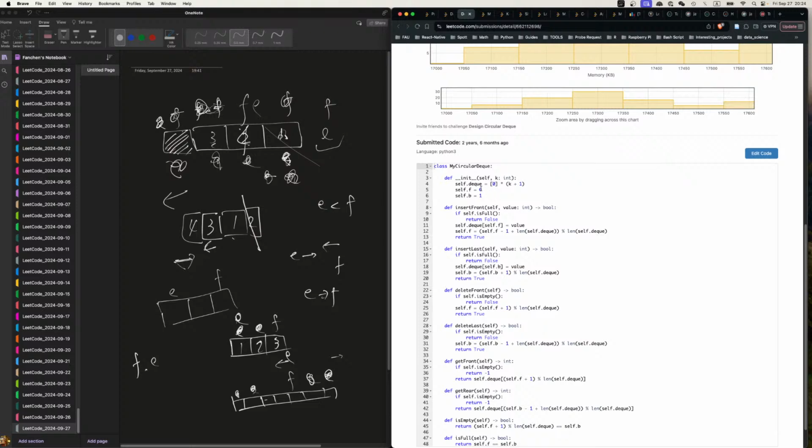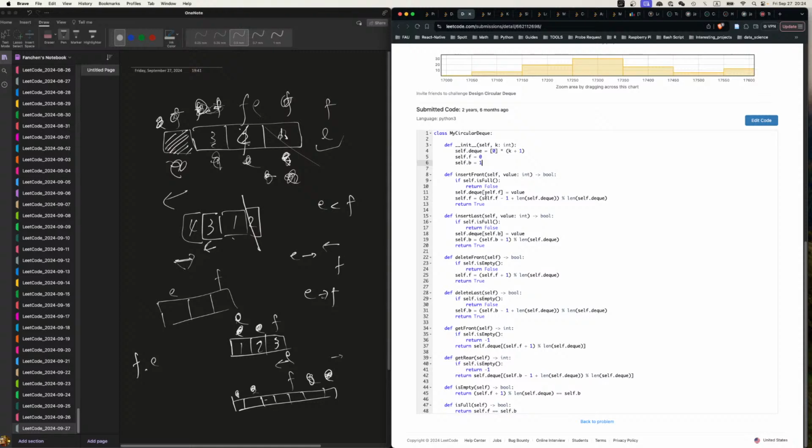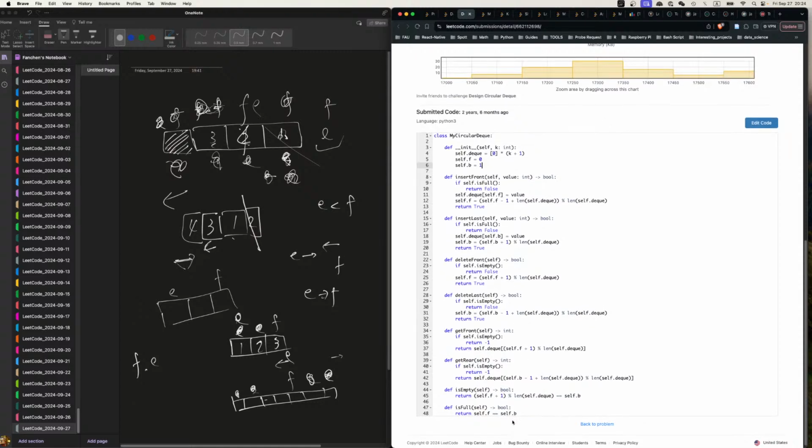Okay, so I put F and B in a different position. Is full if they're the same. Is empty if this. So insert front -1. Insert last +1. If it's empty, otherwise get front.